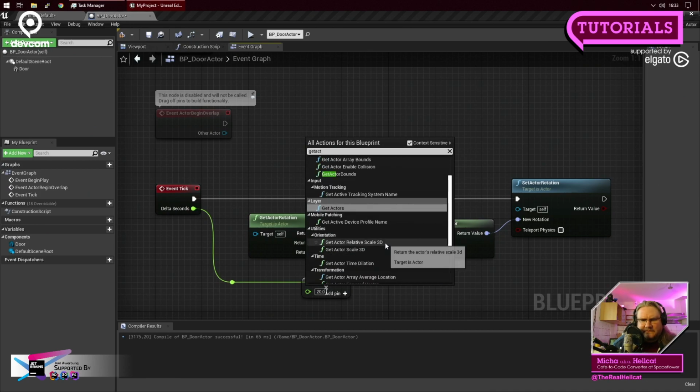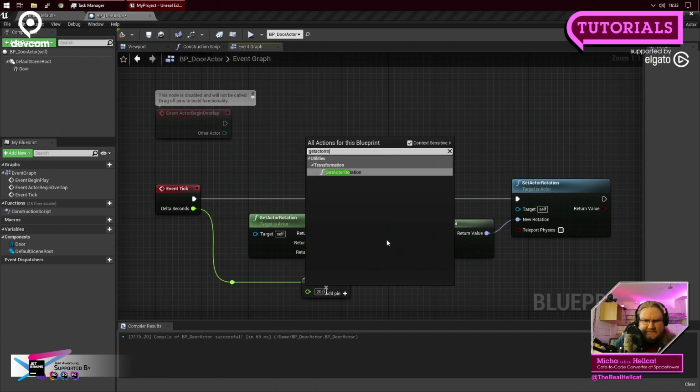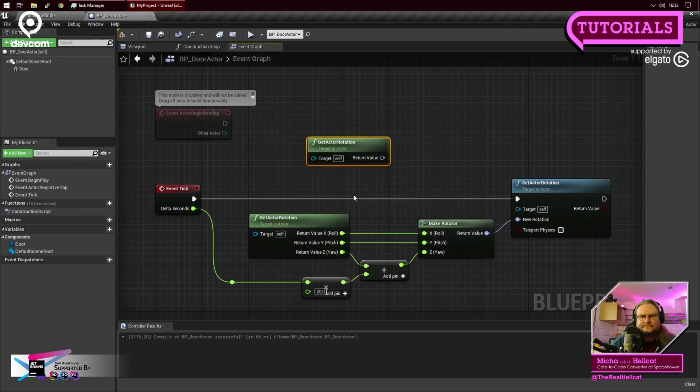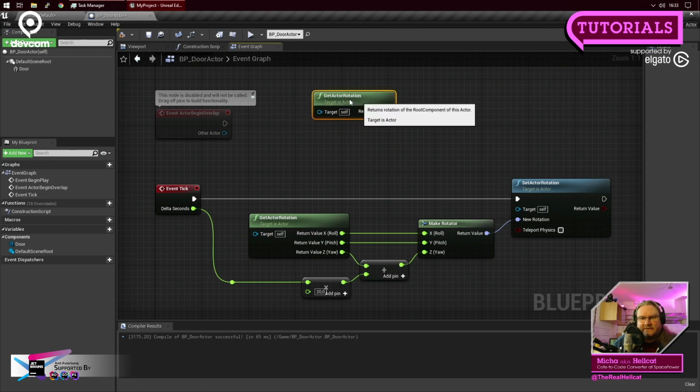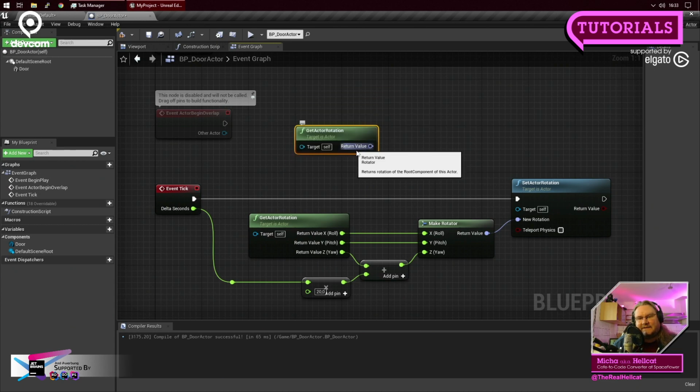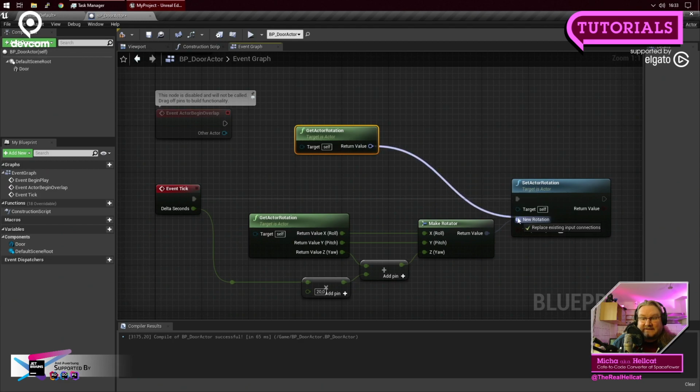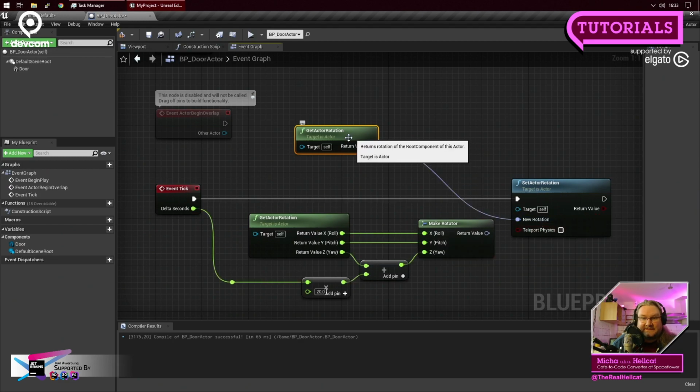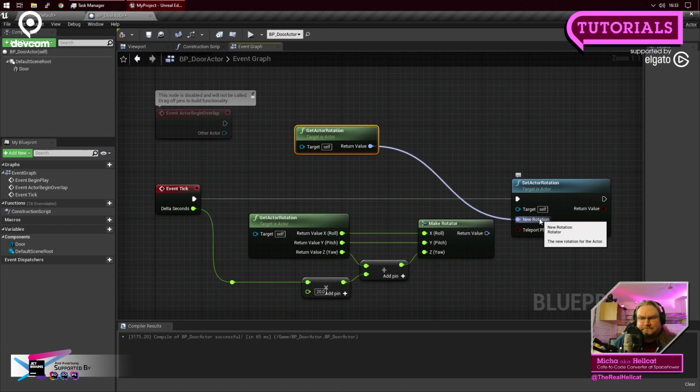Get actor bounds. Where is it? Get actor rotation. There it is. If we just newly add this node, you see it has this little pinkish, gray, pinkish... there's a flower name. That's lavender. Yeah, there's this lavender colored output pin. And I could immediately plug this into our function, because this return value is of the type rotation. So I could plug this in here.